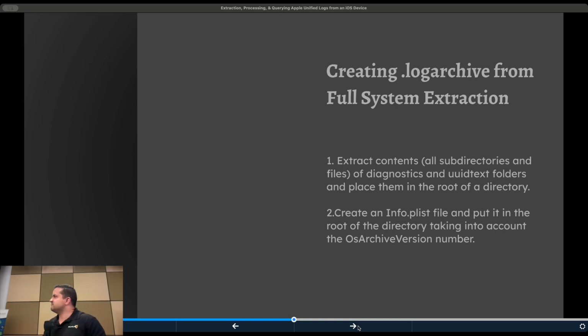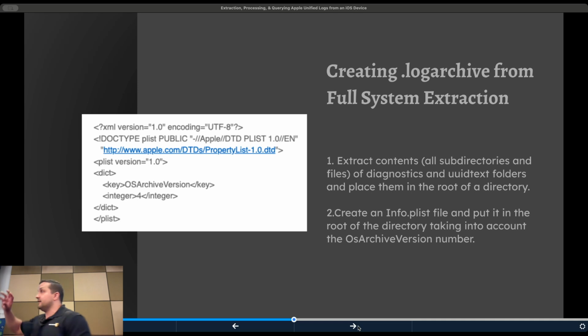Does that help? Right, so let's say data's volatile, so you want to pull it as soon as you can. Let's say you were provided a FFS extraction of an iOS device, but they didn't give you a log archive. They didn't connect to the computer or use the tools. What do you do? You take the contents of the directories that we talked about first, the UUID text directories, put them both in a single directory, and then you add a plist that looks just like this one.